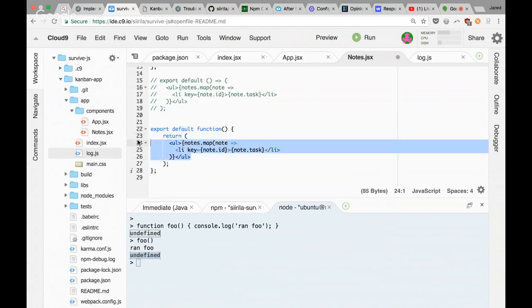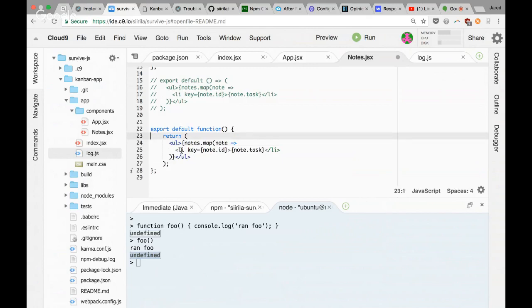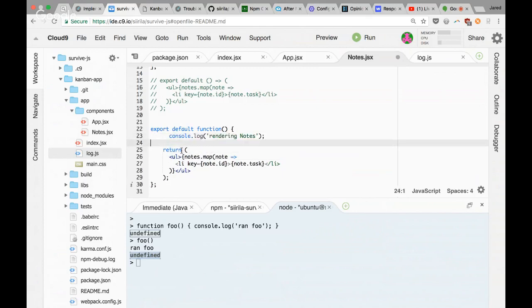So if inside of this expression, you try to add just a random line of JavaScript, like console.log rendering notes, you're going to have a problem, because you can't just insert a line of JavaScript in the middle of an expression. But we could take this line and put it right here, for example.